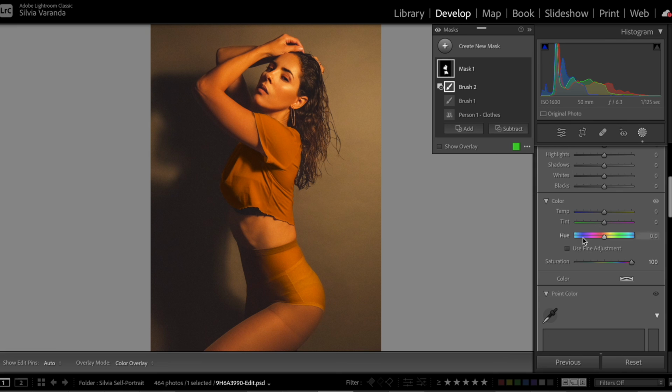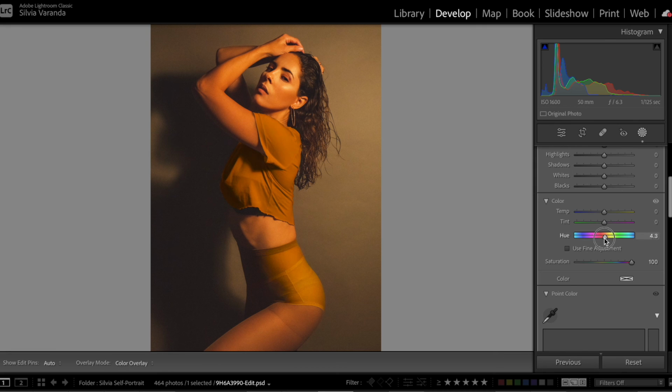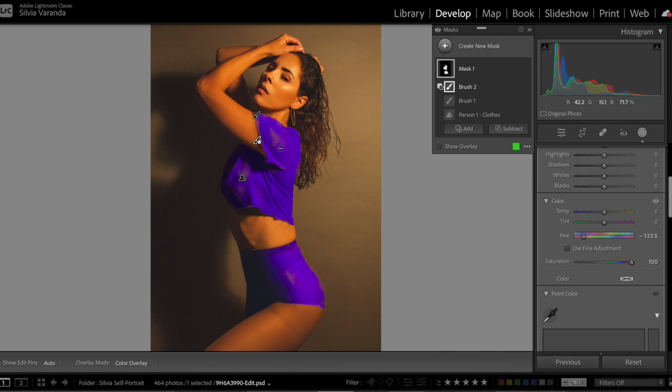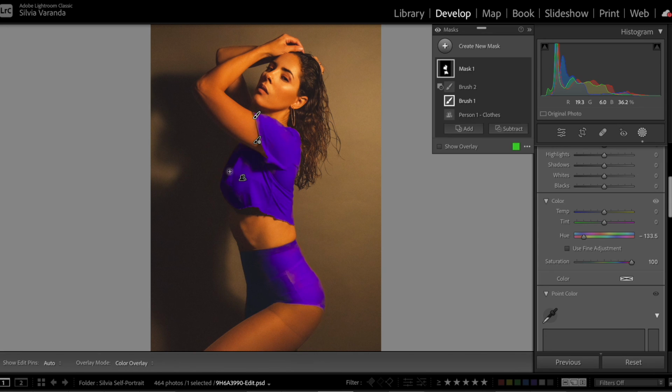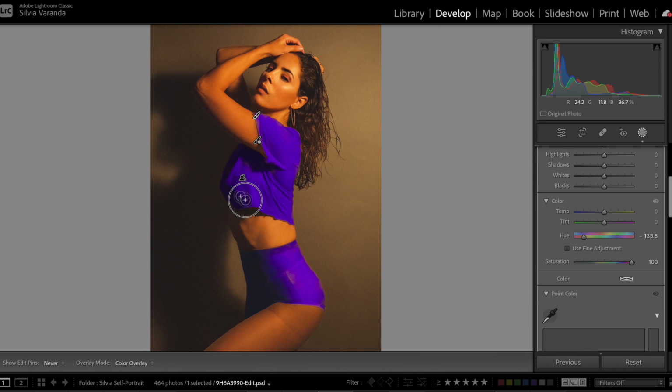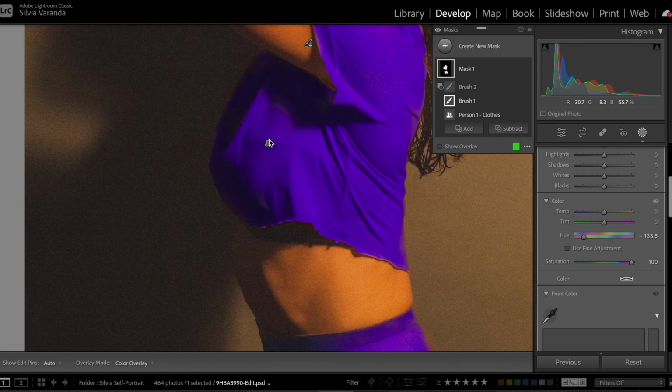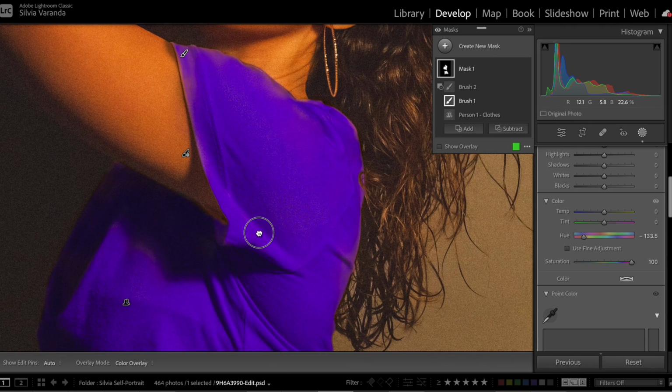And now I'm gonna move the hue option here and just change to the color that you want. If I go here, I can see that there is a little bit of a flaw in the selection. So I can go to my brush one and add the selection right here. So I'm just gonna add a little bit of the selection that was not perfect. So again, you wanna take your time when you're doing this.